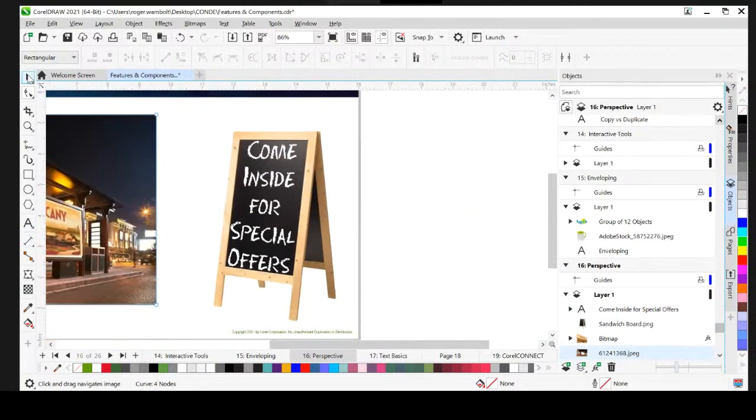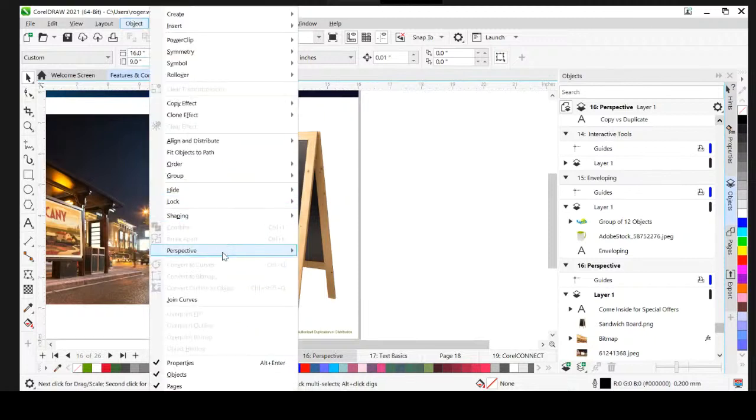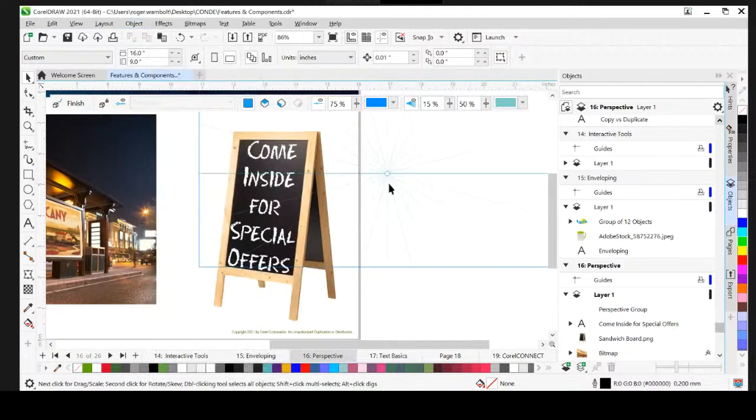Just as far as that drawing in perspective, very quickly, from the object menu, with nothing selected, go down to perspective and draw in perspective. And this will allow you to create your perspective grid and do the drawings.